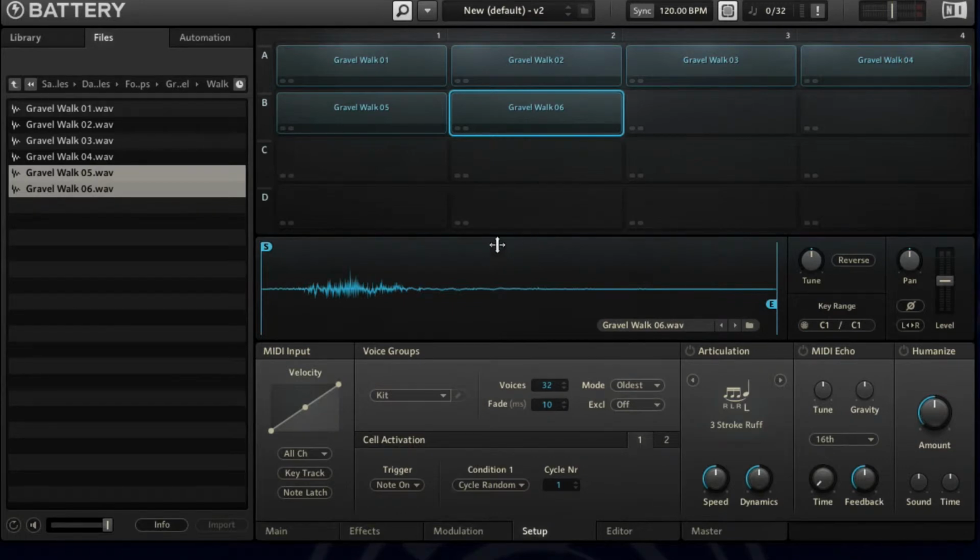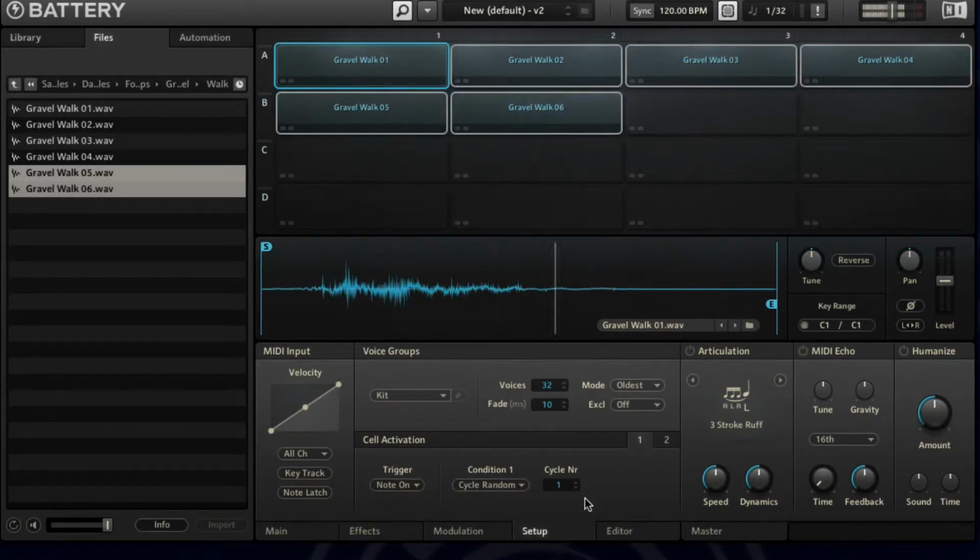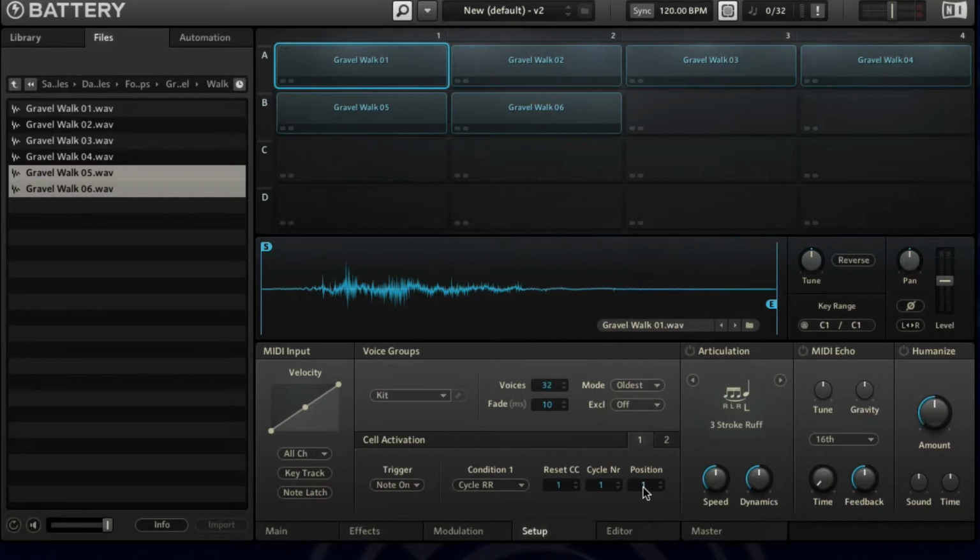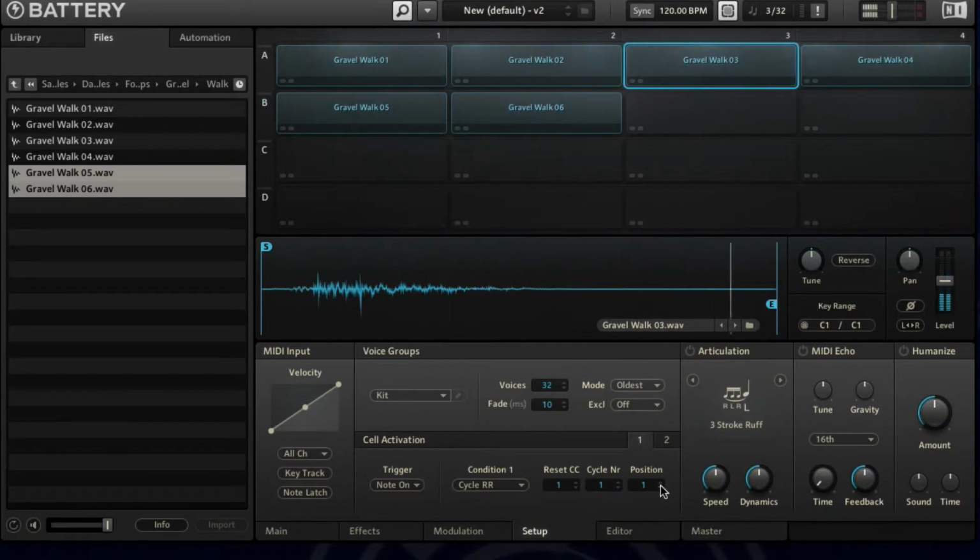If you didn't want it to be completely random, you could, once again, select all of them, go from cycle random and put it to cycle round robin. The difference with this is you would have to do it like so. So if you went on gravel walk 1, would be position 1. Whatever, you could change this to whatever one, in whatever order that you wish.